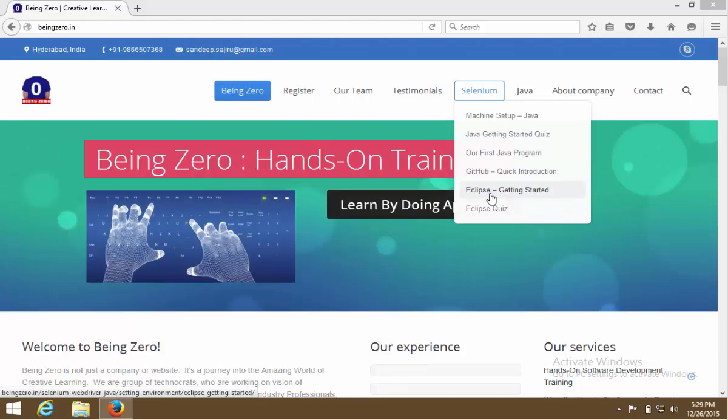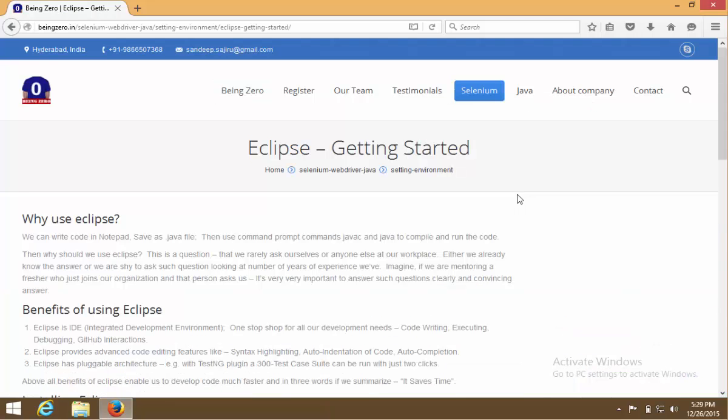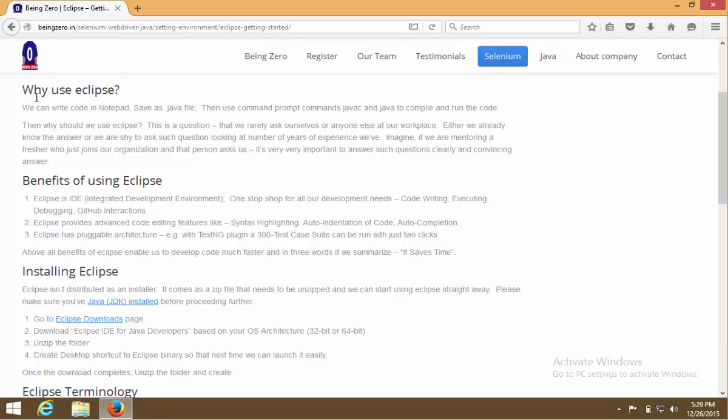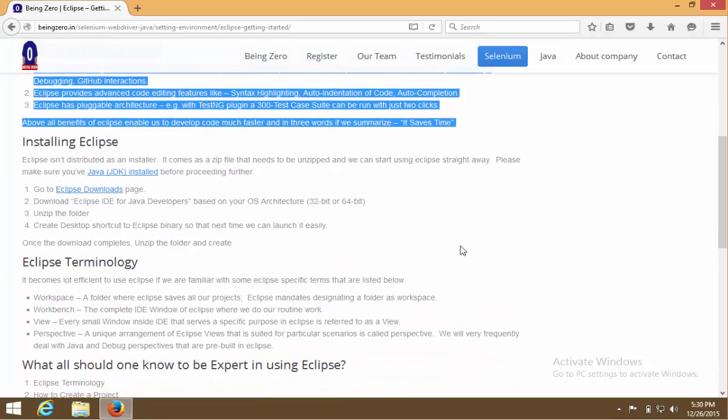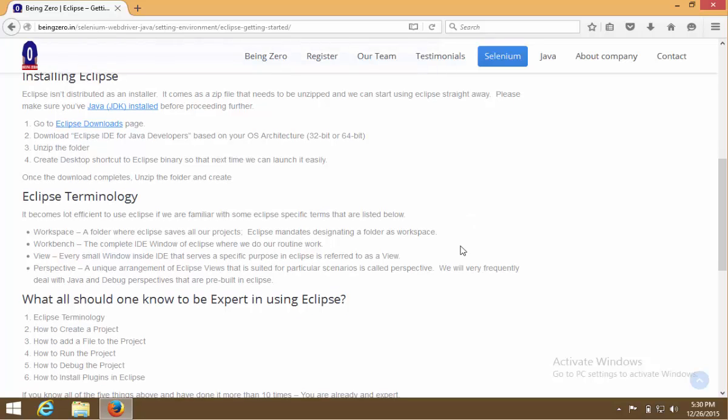Today we are starting with Eclipse. So let's go to this Eclipse getting started. The first two sections talk about why we should use Eclipse and what the benefits of using Eclipse are. I'm skipping past that because we will see all of it practically.